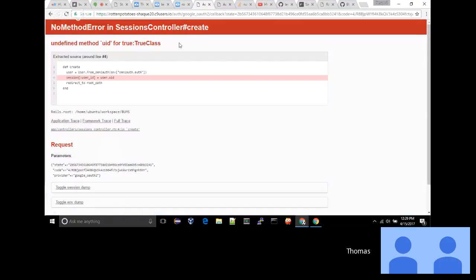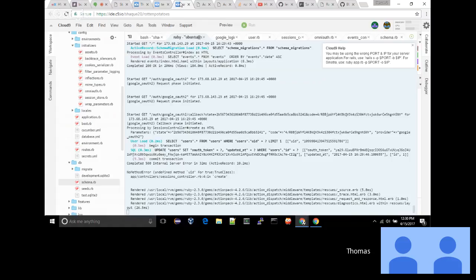Let's see. Session user ID equals user ID. Oh, undefined method UID for true class. Why does it think that user is true or false? Are you getting an actual user? Can you do a P user right after that line? Sure. Let's see what we have there.